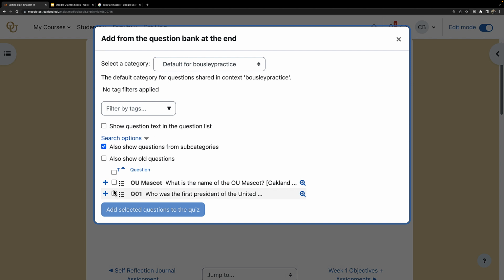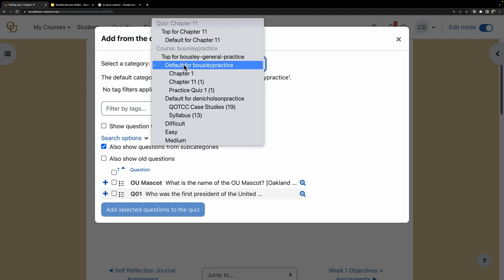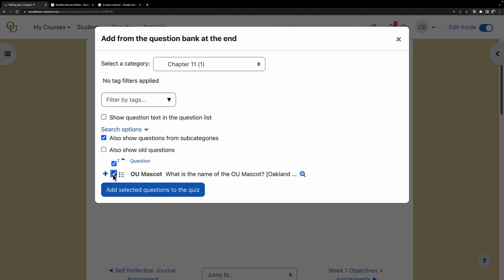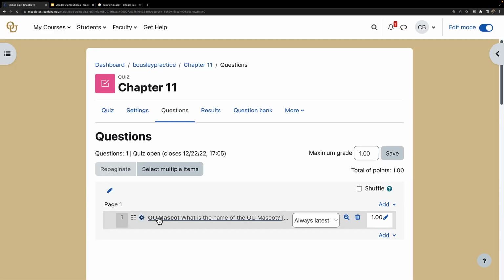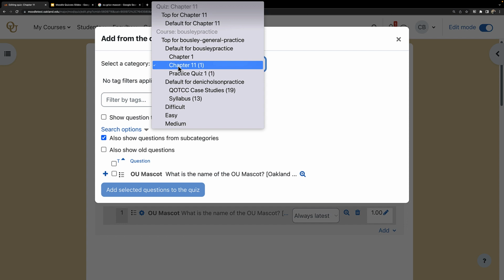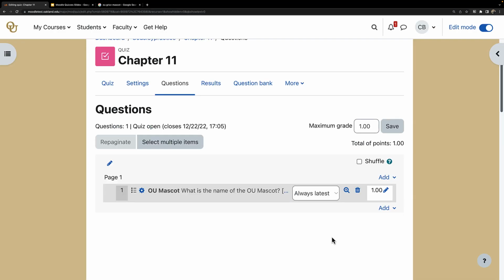Now here we can see our 2 questions, or I could click Select a Category, select the category that I created, click on this quiz question, and then click Add Selected Questions to the quiz. So you can repeat this step when you have more questions by simply clicking Add and then selecting the questions from your question bank. As you can see, you are also able to add any questions from other question banks. Once your questions appear on this page, your quiz is good to go.